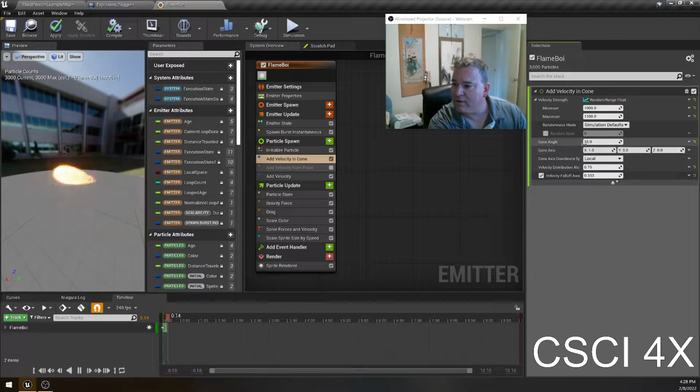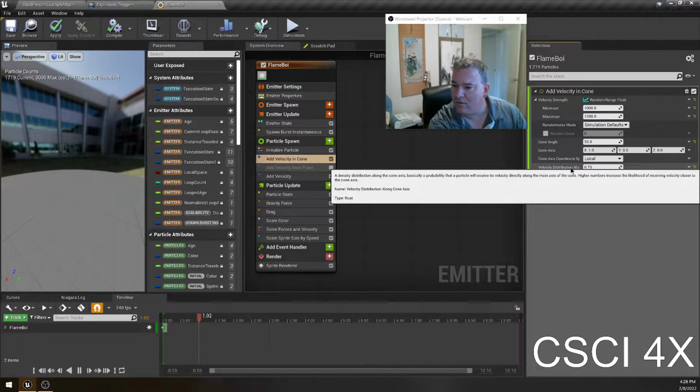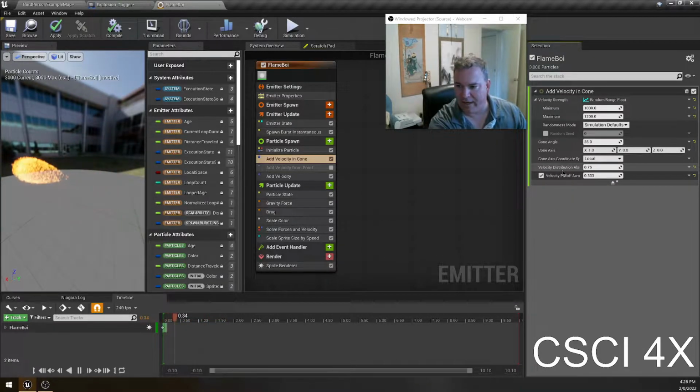And let's see if there's anything else here. So basically, it'll bias the particles to be closer towards the axis than away from it. So it's not like an even distribution. And then there's a falloff towards the sides. Yeah, so you can play with all these values until it starts looking good.